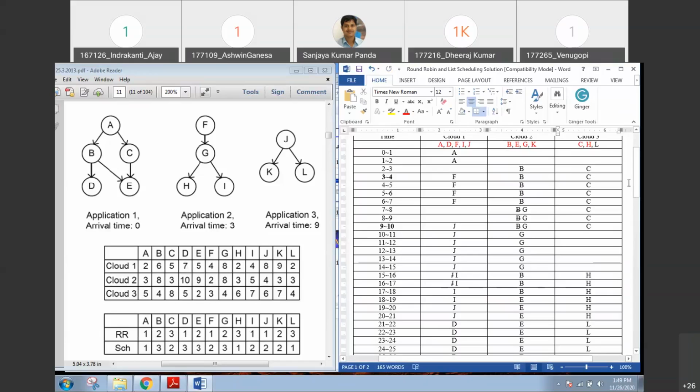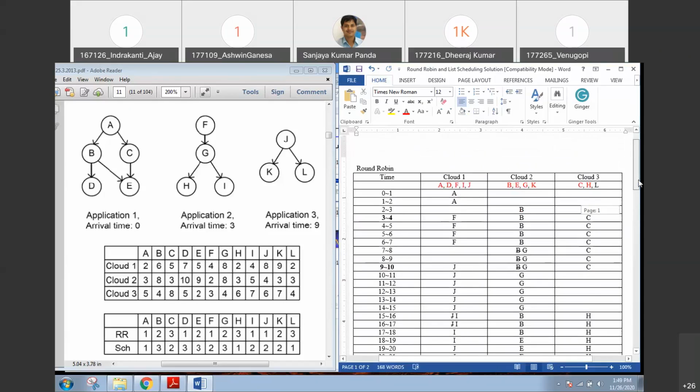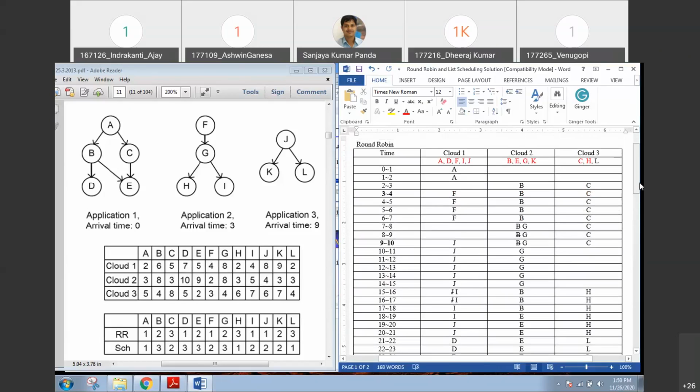Okay, so if you calculate the makespan in this case, the highest one means the overall completion time. If you calculate in this case, the overall completion time required to complete the 3 applications is 30. That is the maximum time. So this is the scheduling algorithm you have to apply. You can cross check once you are done. You have to cross check.